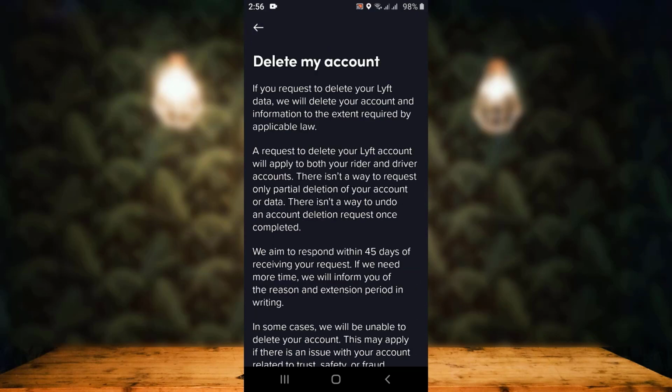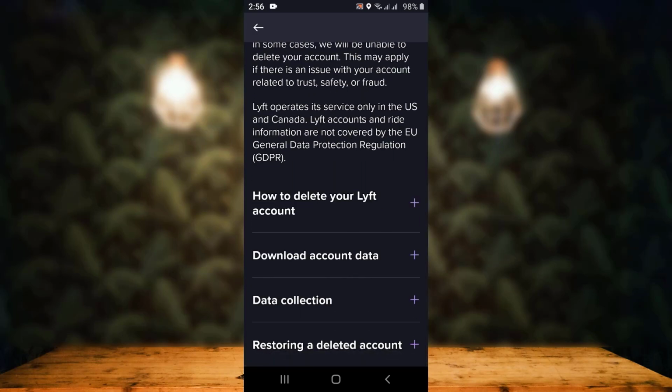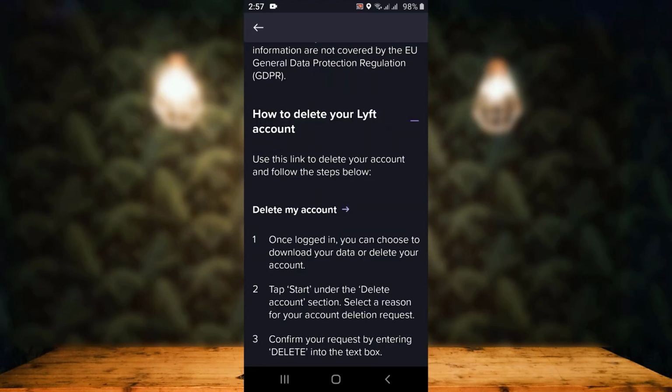Tap on it. So on the other page you will land inside the terms and policy, so make sure to go through it all and then scroll down, and right at the bottom you can see 4 different options. Now right on top there is how to delete your Lyft account. Tap on it. As you tap on it, the page expands, and right on top you can see delete my account and there is a small arrow icon.